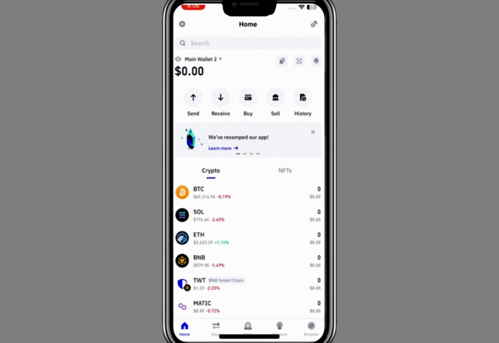Let's get started. First, it's important to note that you cannot transfer your Trust Wallet balance directly into your Cash App. Instead, you need to use a crypto exchange as a middle step. For this tutorial, we'll use Binance because it supports withdrawals to Cash App.